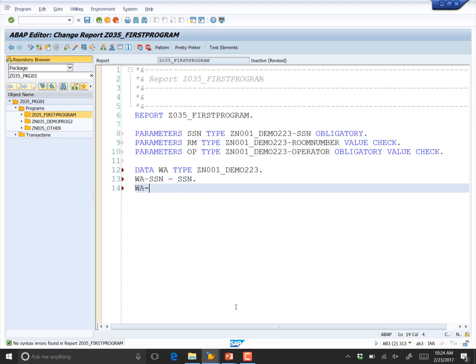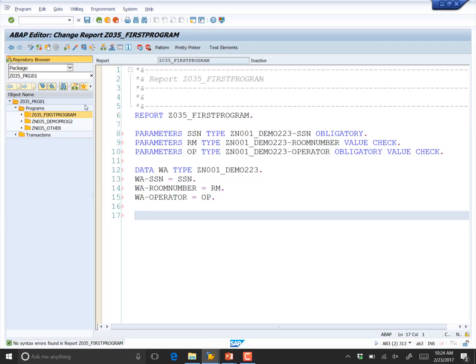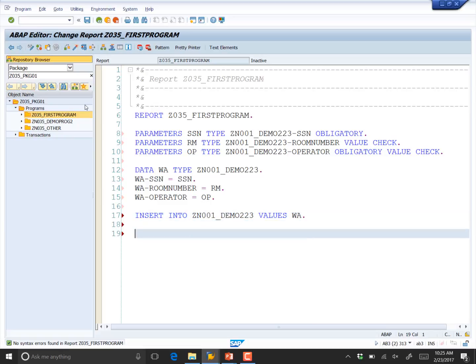And then WA-, we can see right here it's room number equals RM, and WA- equals OP. So some housekeeping there, but I trust not code that I really need to explain. I've loaded up my work area. So now we're at pay dirt, which is insert into ZN001_demo223 values WA.